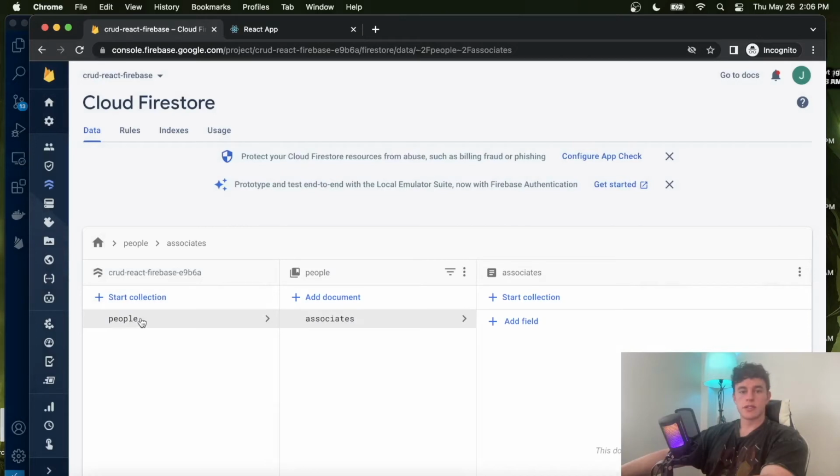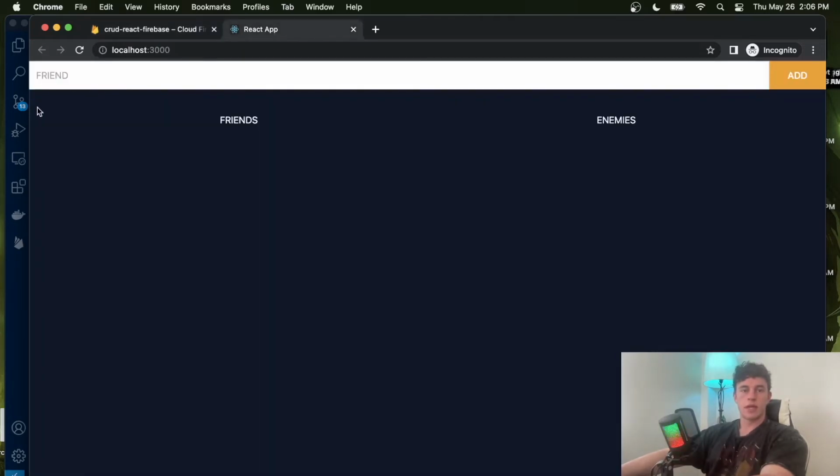So now that's going to initialize a people and associates document, and typically what you could do is you could have a users document and then like a friends or an enemies, but in this particular case I'm just going to keep it all merged in one. So now that we have our document all set up, we can come back into our application and start writing to it.